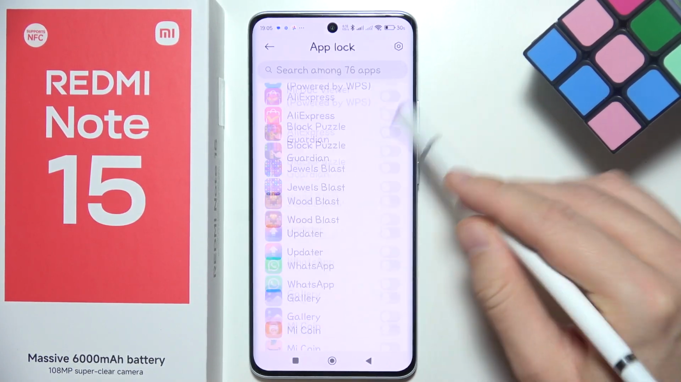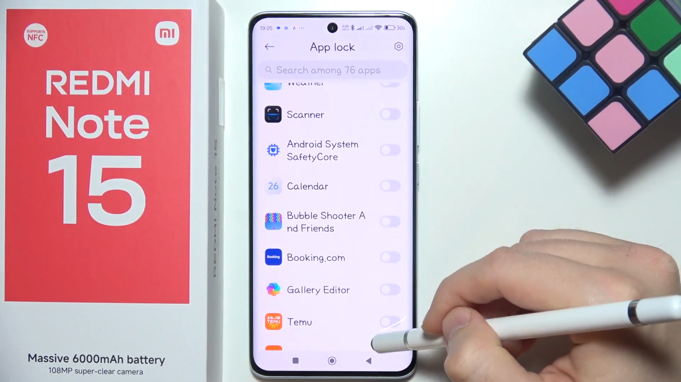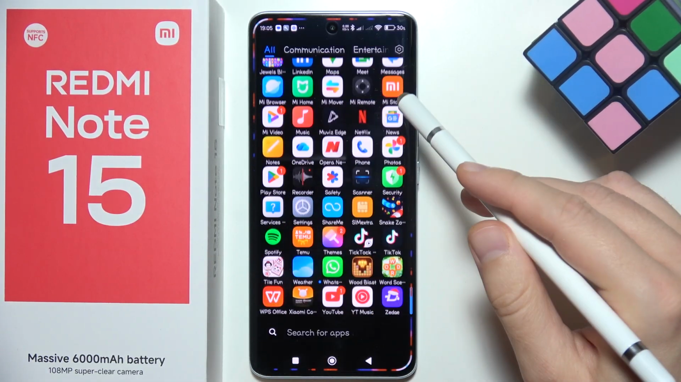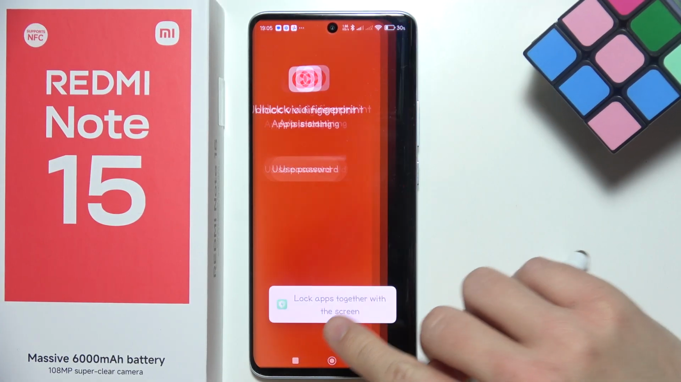And now let's say that I want to lock, for example, my YouTube application that is located over here, YouTube Music. Now take a look. If I try to open the YouTube Music, I have to input my password, just like this.